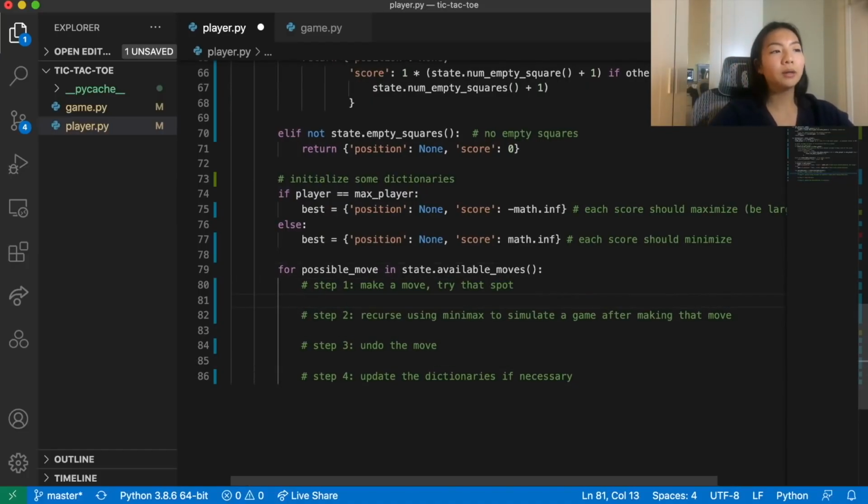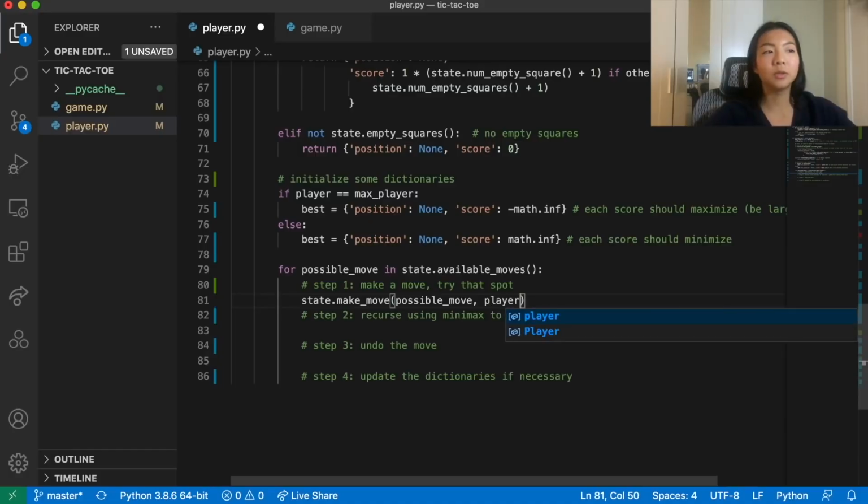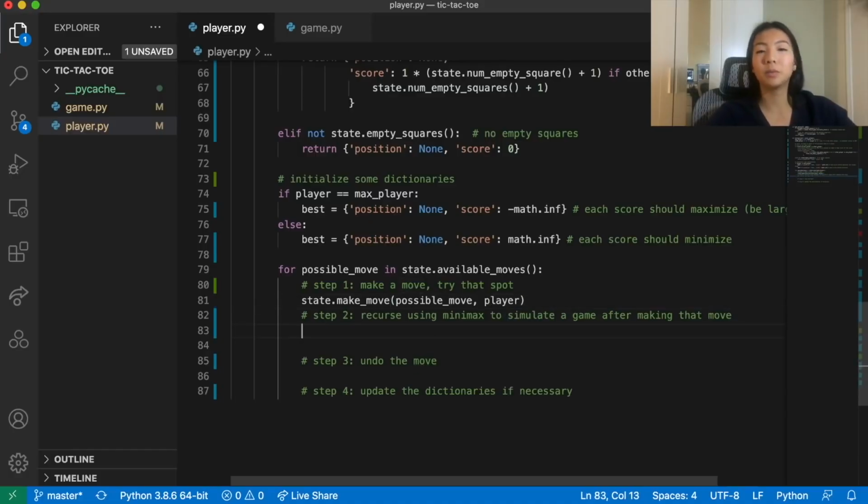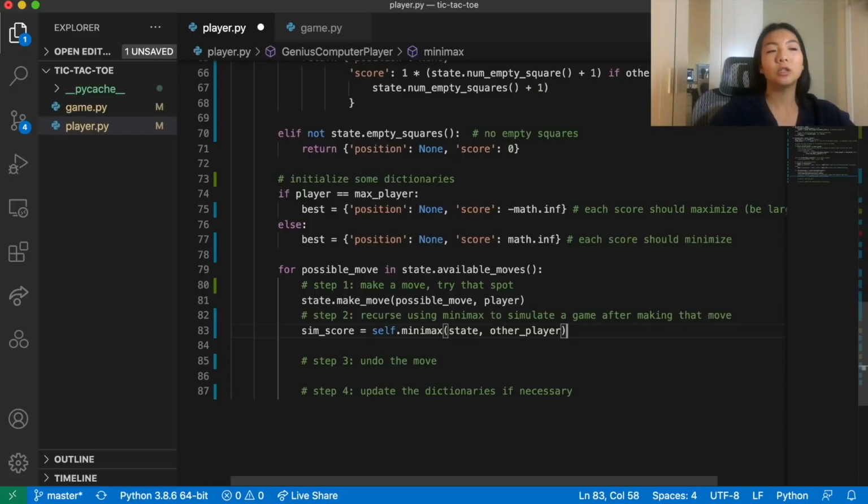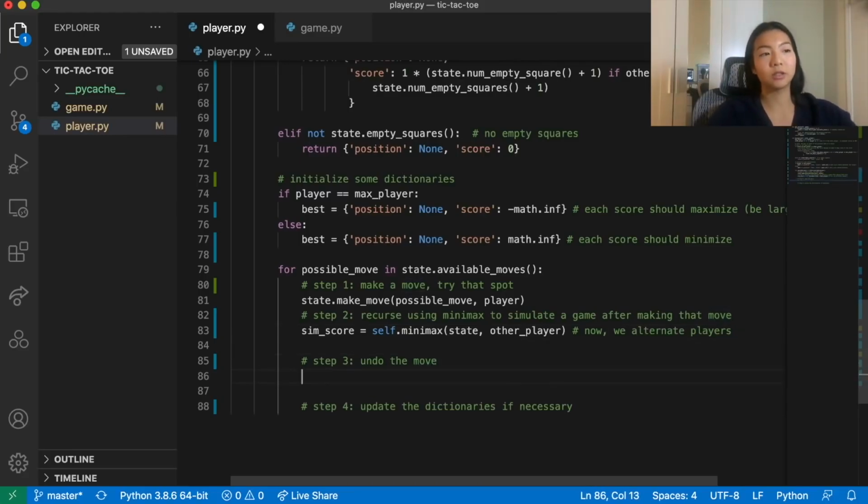So for step 1, we want to call our state.makeMove, and this is going to be whatever possible move and the player that's making that move. So player, right? And then our simulated score is going to be, well, we just made that move. So now we're going to pass the new state into minimax again. And so here I'm going to call self.minimax state, comma, and then we're going to alternate players. So it's going to be the other player.